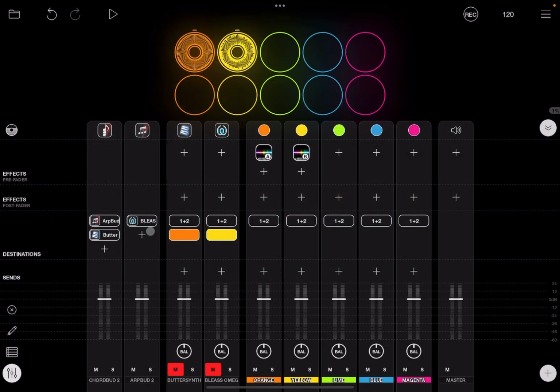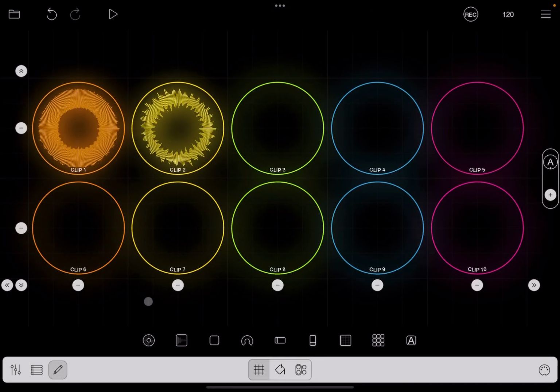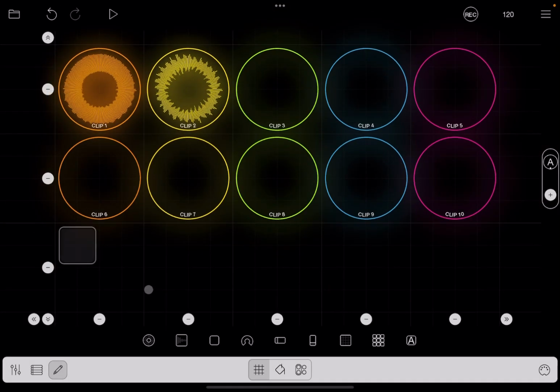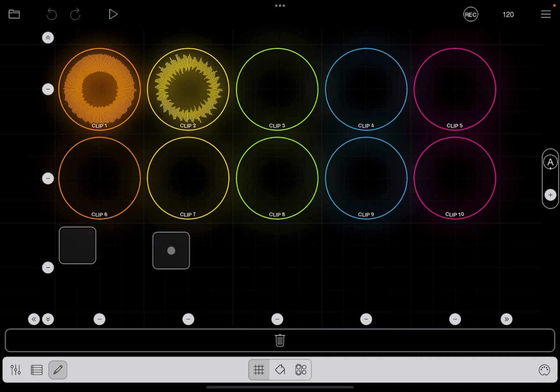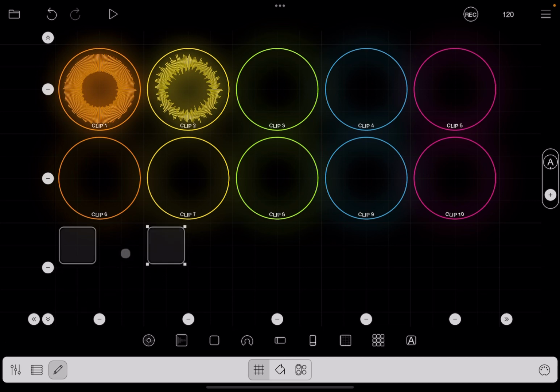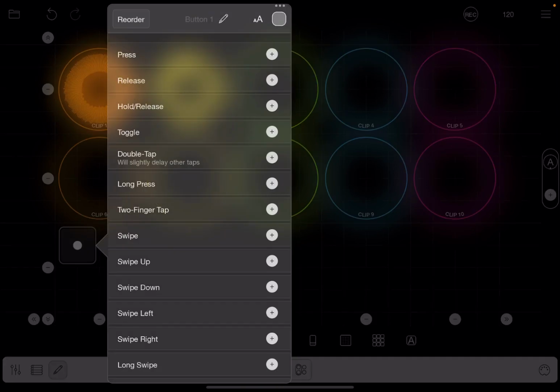Now let's minimize this a bit. Actually, let's close it. Let's go in edit mode inside Loopy Pro. Let's click on a button here. You can see that it is there. Let's click on another button there. Let's select that and move that to the right-hand side. It's easier to see it. Let's click on the first button. Let's click on the plus for press.